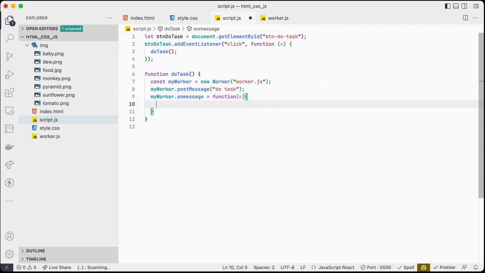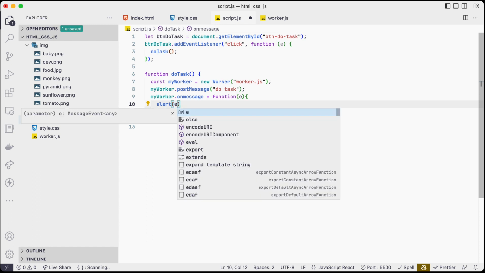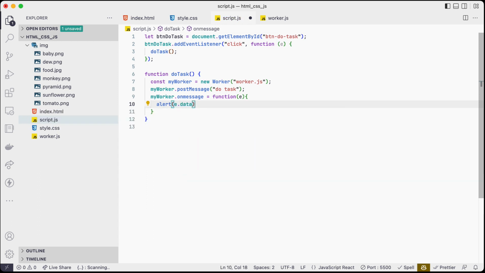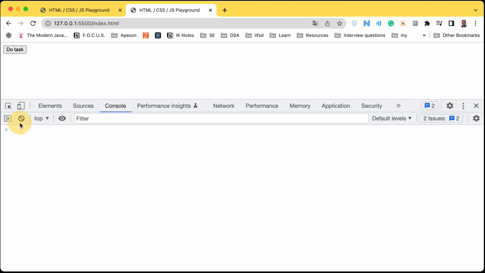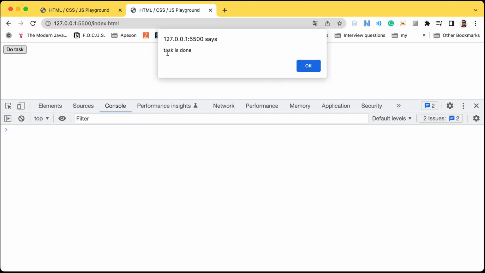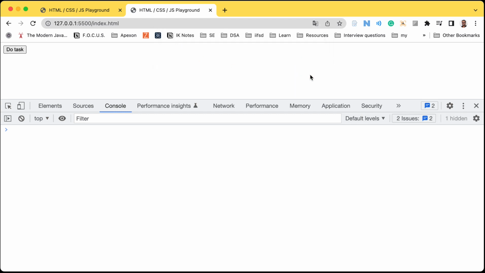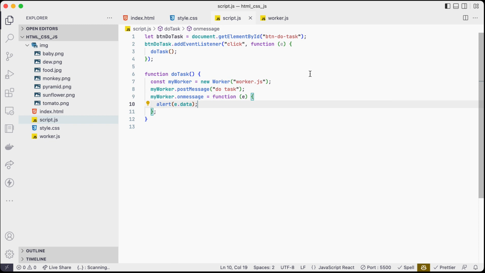And here we can simply alert, maybe we can alert e.data. Now let me just save it and try to execute it. Let's see if it's working, and then I'll explain the entire thing to you. I click on do task 1 2 3 4, and in 3 seconds I get the alert that task is done.